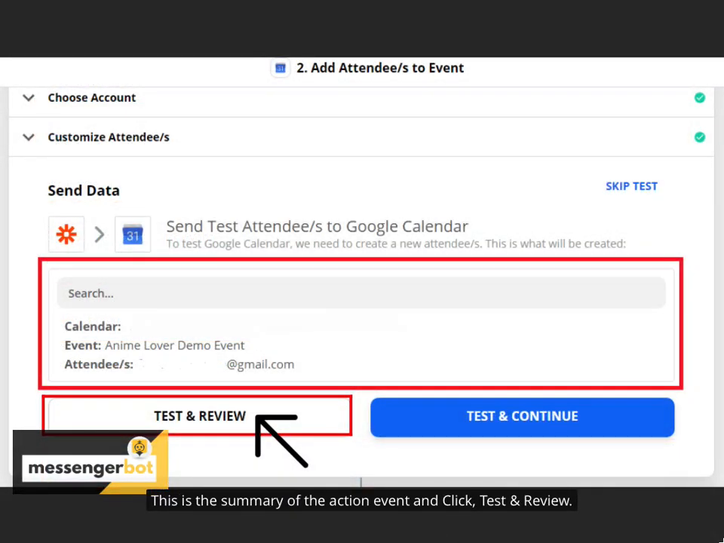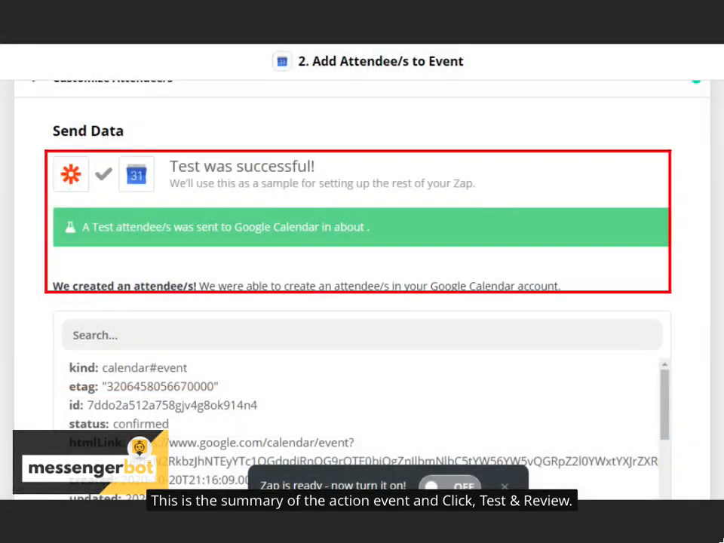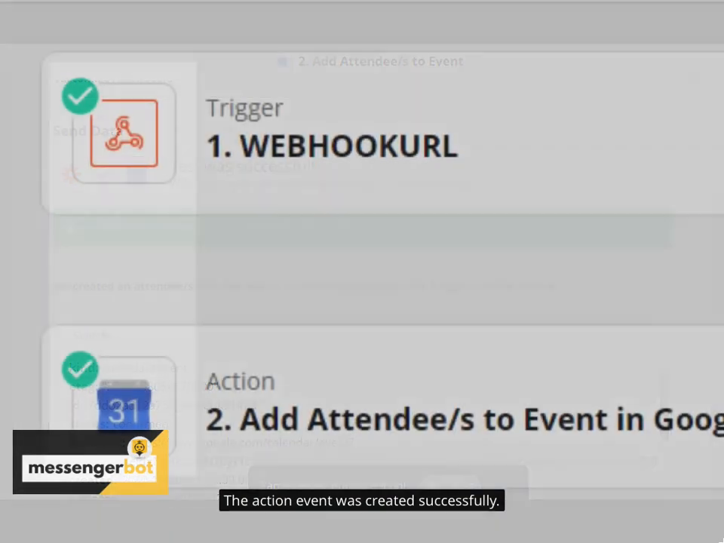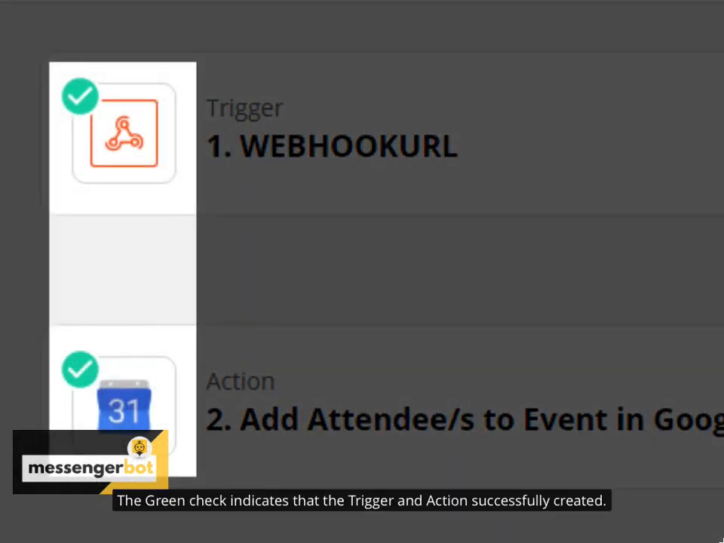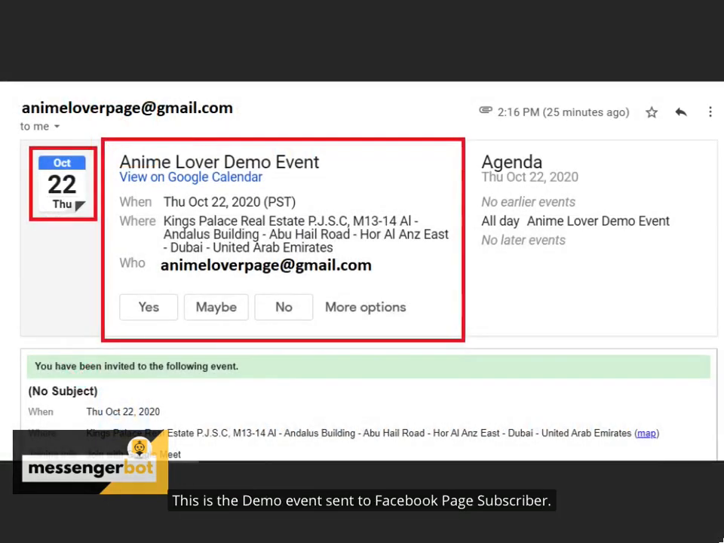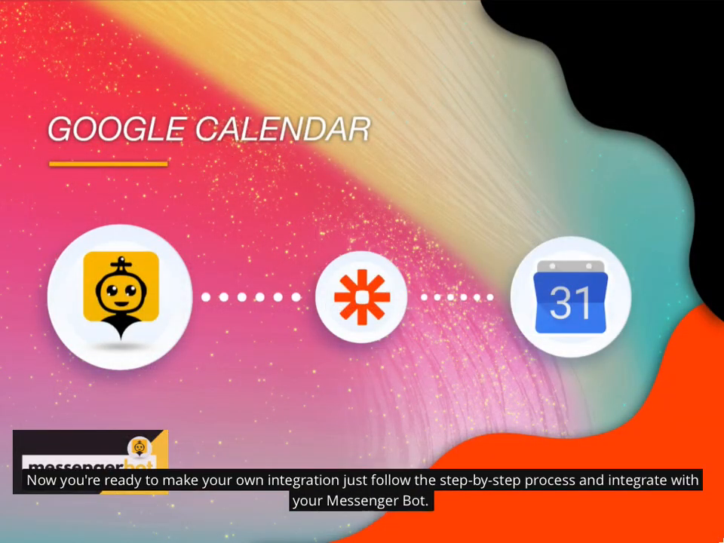This is the summary of the action event. Click Test and Review. The action event was created successfully. The green check indicates that the trigger and action were successfully created. This is the demo event sent to the Facebook page subscriber. Now you're ready to make your own integration. Just follow the step-by-step process and integrate with your Messenger bot.